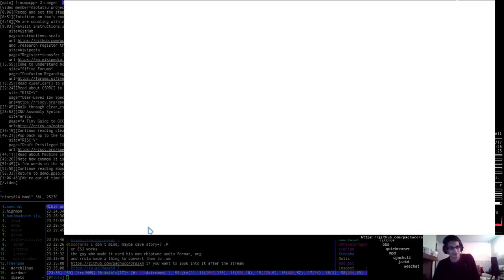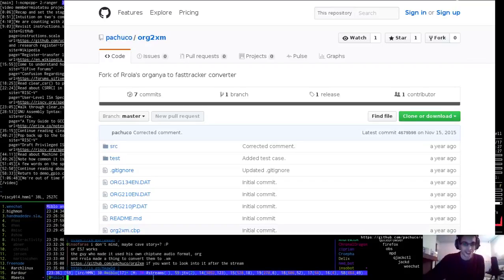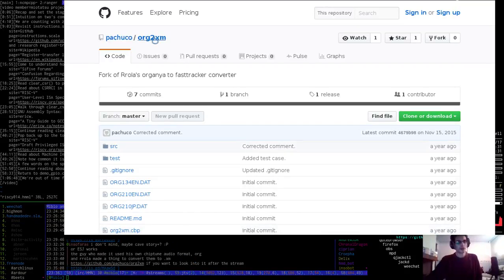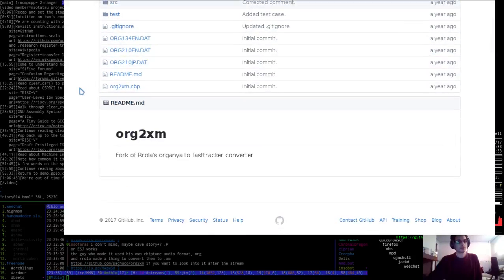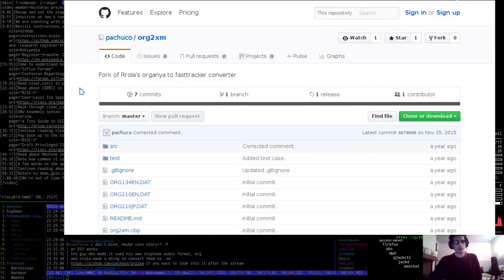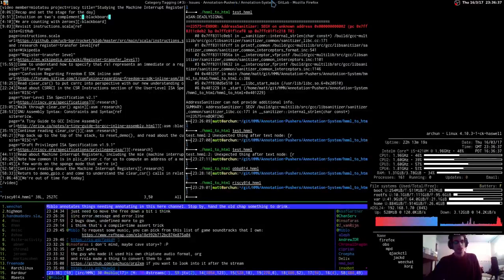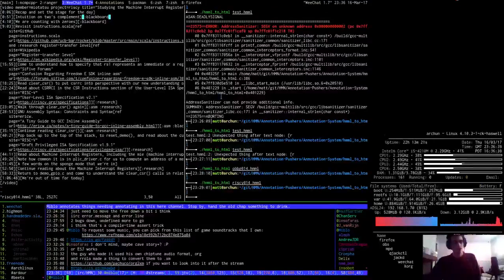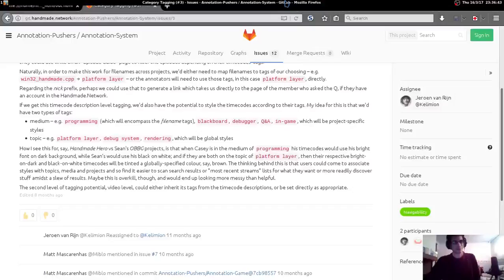So, oh, you want me to look after the stream? See, I should read on to the end, shouldn't I? Org to XM. I will do that. I will check it out after the stream. It's kind of handy actually that it opened in the other browser that I typically use, and it will just be there when I open it back up again.